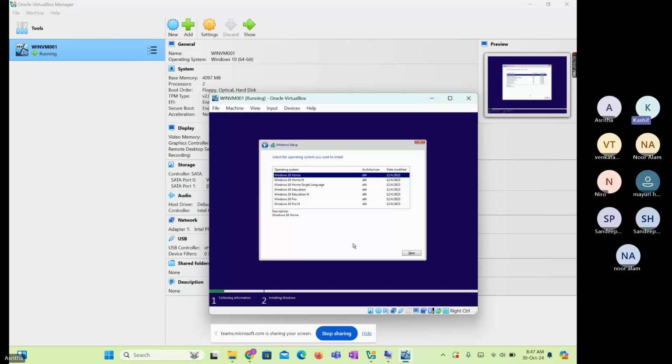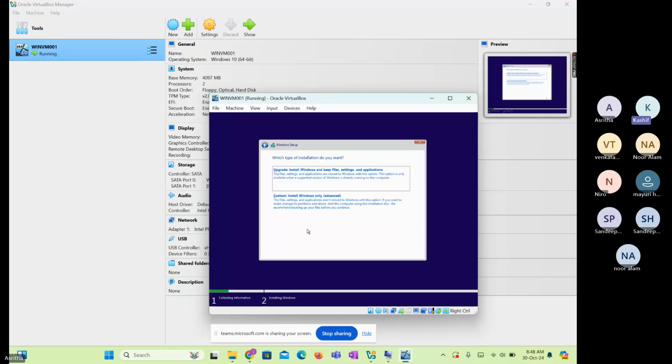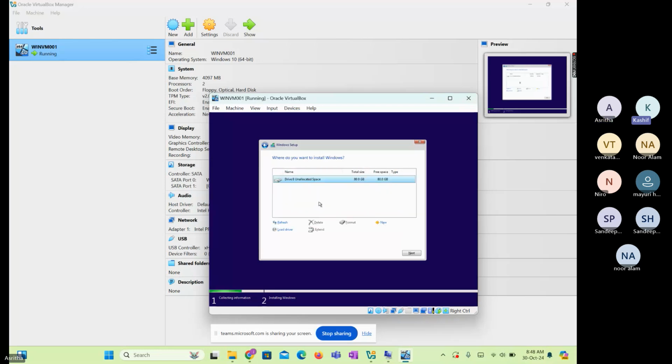Now there are various options here. We need to choose Windows 10 Pro. Let's choose Windows 10 Pro. Next. Accept the license terms and conditions. Next. Choose the second option, custom. Next.